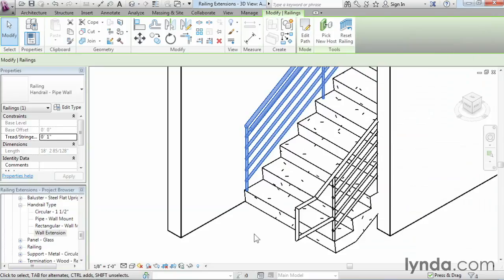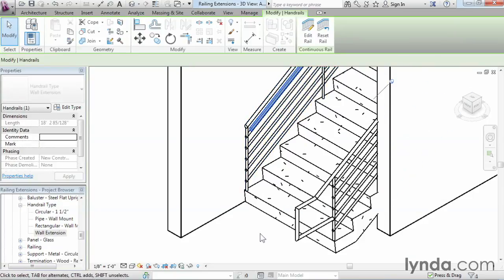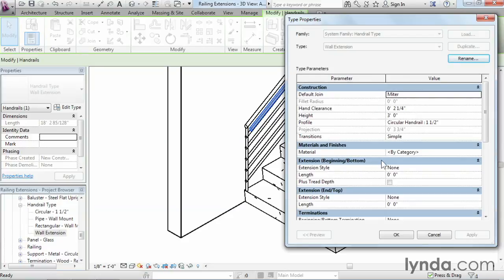But now I click OK, deselect it, and again I have to tab in and select the handrail. Go to Edit Type. That's the wall extension I'm editing now. You can see it back there in the background. And now it's the same kind of settings that we did on the other one over here. This time, I will choose the wall option. Put in a number, click Apply. It extends out 1 foot and returns back to the wall. If I add a tread depth, it just extends out a little bit longer and returns back to the wall.